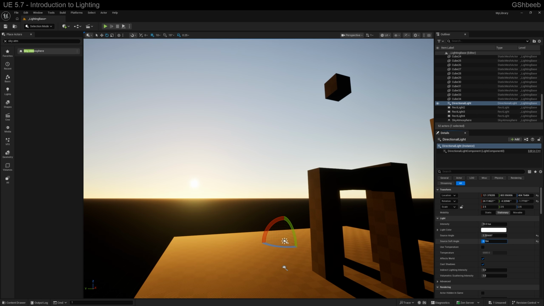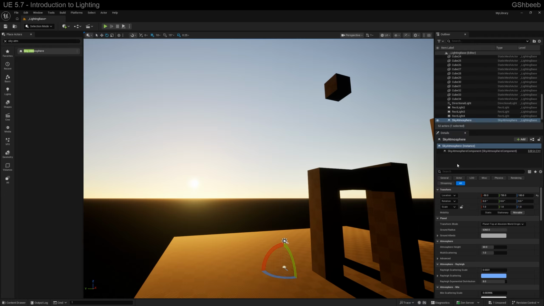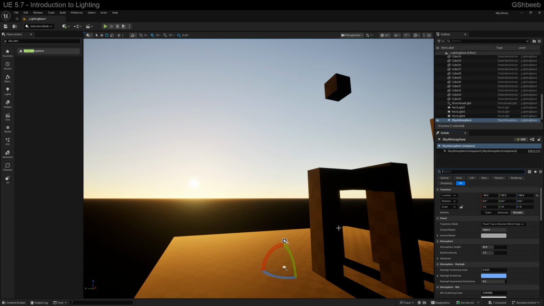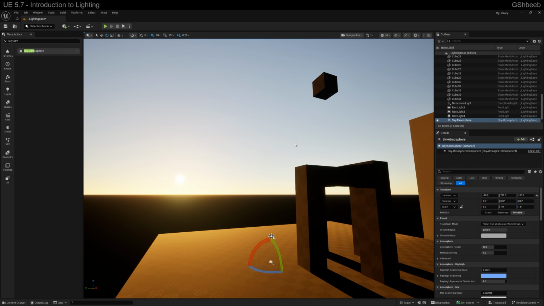The soft angle, of course, gives us that gradient around it to see if we want a really bright disk or not. And then I think we have the ability inside of the sky to show the sun disk. It's one of the checkboxes there. You can fiddle around with those options.